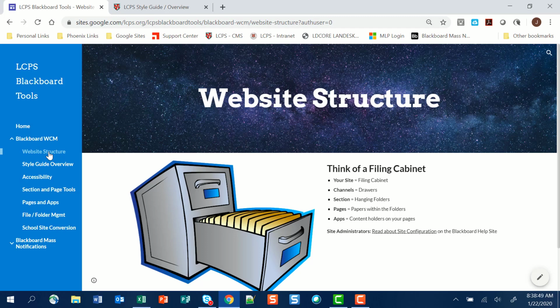And what is a website? What's the structure, and how is it defined in Web Community Manager? So think of your site as a filing cabinet, and within a filing cabinet we've got drawers. What are in those drawers? Within those drawers we have file folders. Within file folders typically there's paper, and on paper you've got the content, whether it be pictures or text.